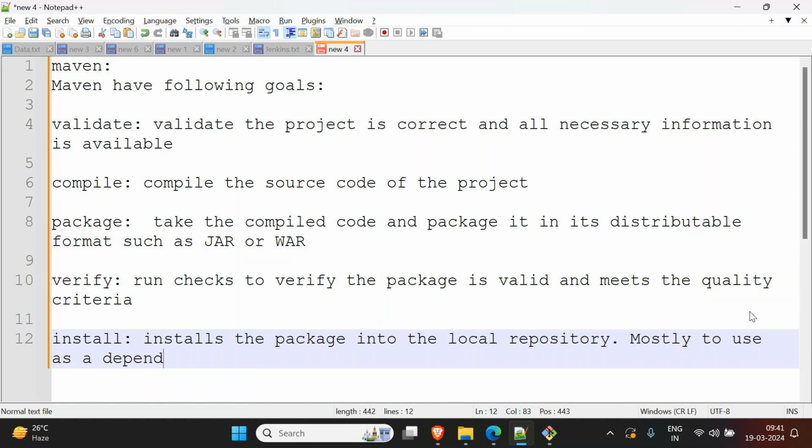These mostly depend on what goals the developers want us to use. The package may be used as a dependency in other projects. For that reason, we have to deploy this package first using the install goal. Once it's deployed, other projects which depend on this package will run smoothly.